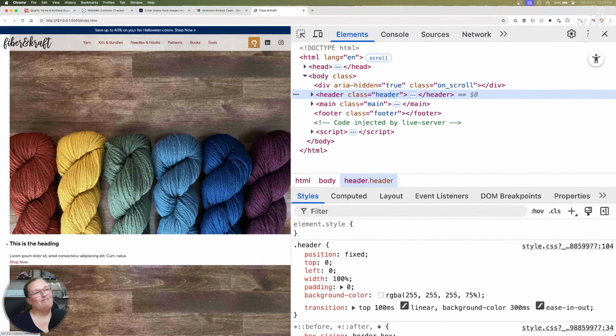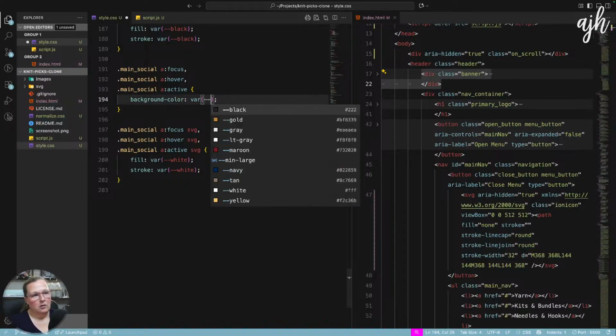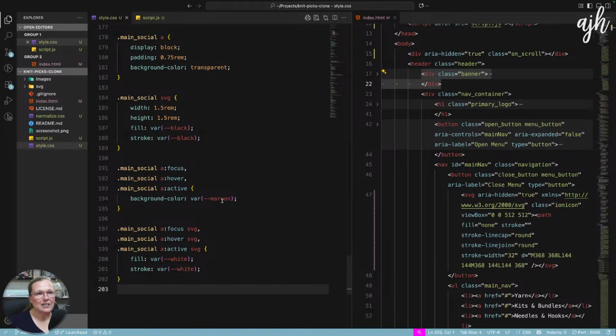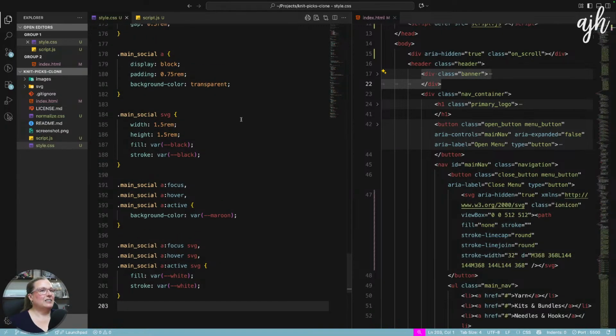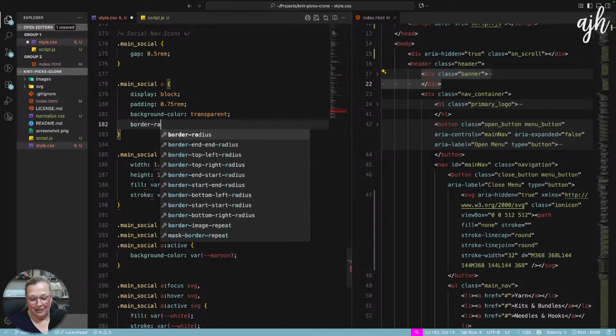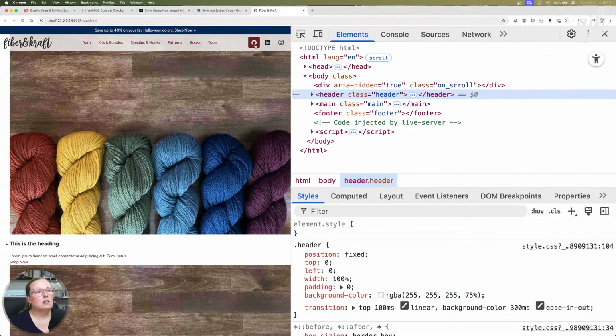Just like that. I don't love the gold. Let's try the maroon. And I do tend to give buttons like this, ugh, I can't believe I'm saying this, border radius. Just a little bit, 5 pixels. It does make it look a little nicer. There we go. That does look nice, actually.